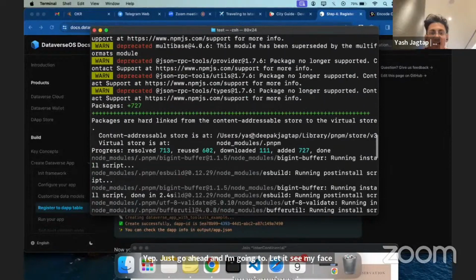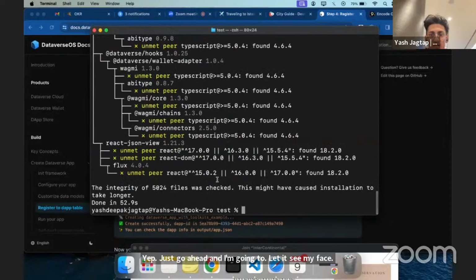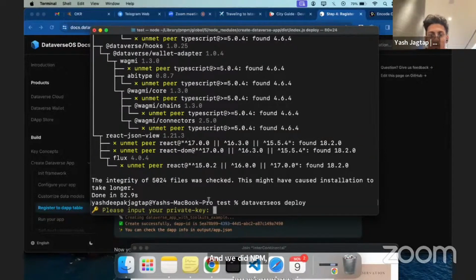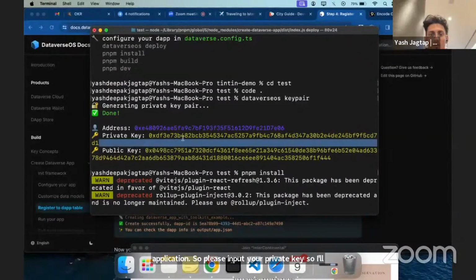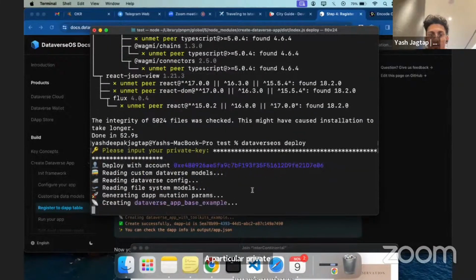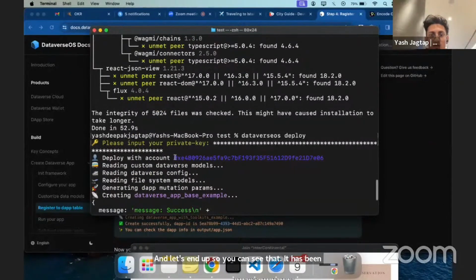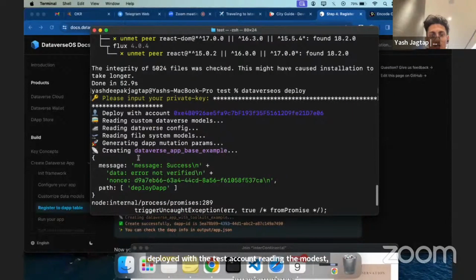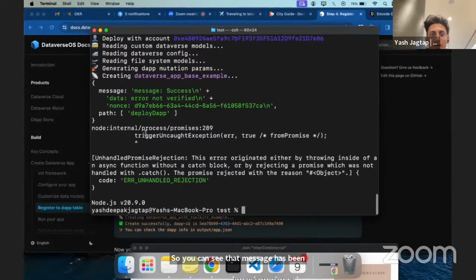Yeah. So here you can see these are the basic dependencies that were installed when we did npm install. Now let's deploy our application. Please input your private key. So I'll just go up and copy our particular private key and press enter. You can see that it has been deployed with this account, reading the models, reading the config, and the Dataverse config as well. You can see the message has been success, and the path is the deployed app.